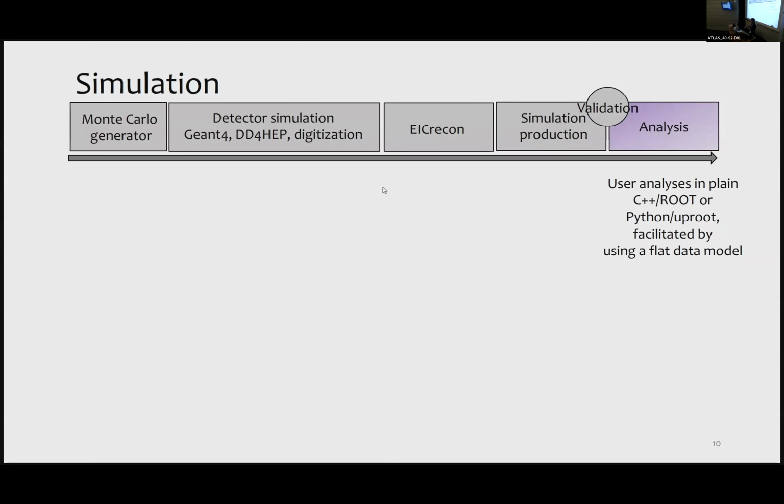And that's where the users then can do analysis in plain C++ ROOT, Python uproot, but this should all be pretty accessible then.